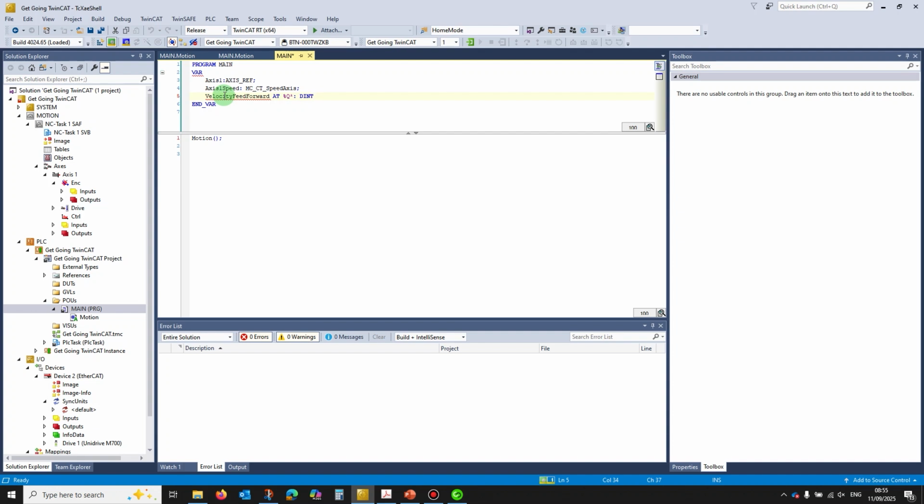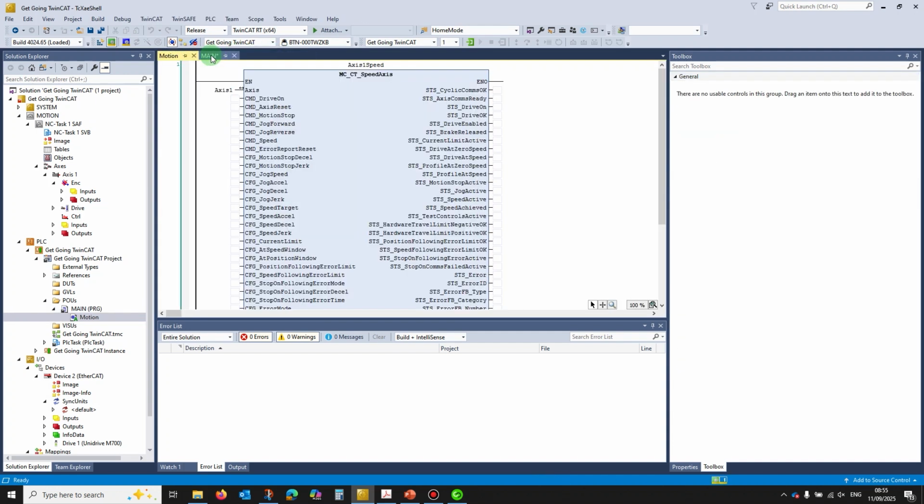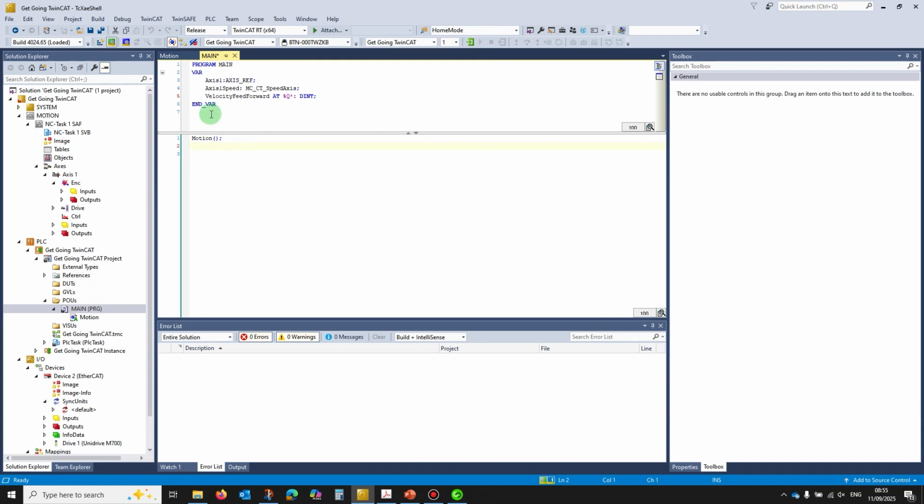Okay, that's as much as we need. So next thing, after our motion has been called, just to clarify, we've got our main task, and then I've got an action that gets called from our main. Our main motion is called inside of this action. So what you need to have happen is your motion commands need to have been executed, and then you need to read the velocity from your motion interface, from our axis ref. So that's what we're going to do now.